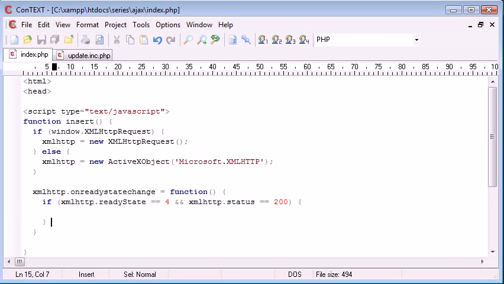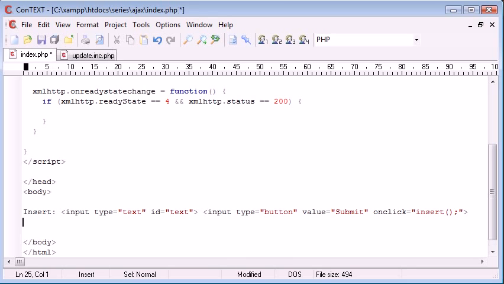So now under our insert field, where we're typing the value that we want to insert into our database, we're going to create a div. What this div is going to do is feed back the information from our update.inc.php file when we create it. When we've inserted the data, we're going to tell the user that it has been inserted. But because we're doing this without refreshing the page, we want to give a confirmation message inside a div.